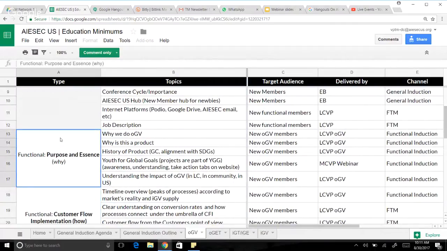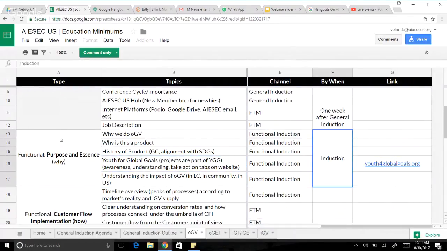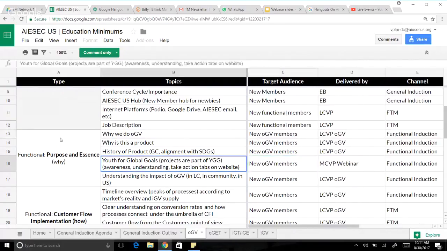So for example, the purpose and essence of their function. Why do we do IGV? Why is this a product? What's the history? What's Y4GG? And then what is the impact? And these are also things that need to be done at their function induction, which does need to happen before rocks, because otherwise they would come to rocks having no idea what they're even doing.